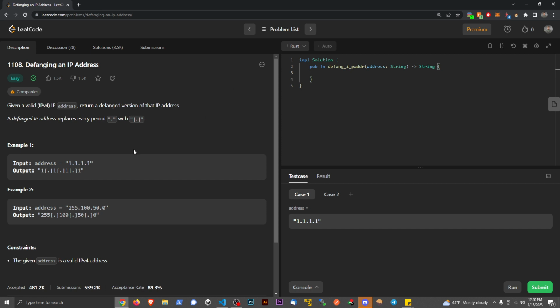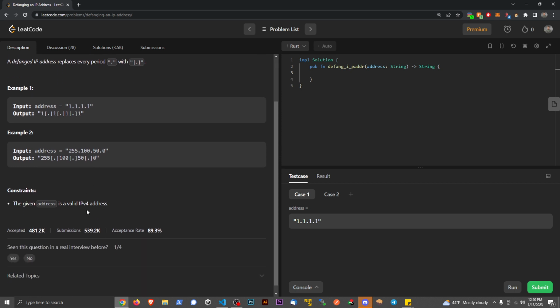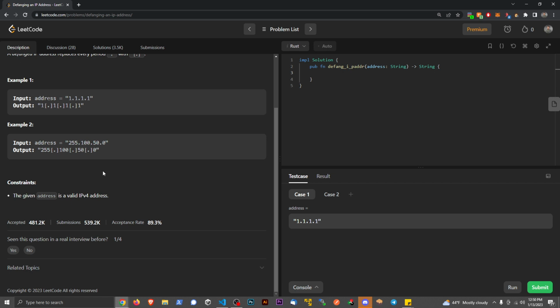So in this problem, we're given this 1.1.1.1 address, and we want to output it in this kind of notation, with these brackets. It's a pretty simple problem. Of course, there's a lot of different ways you could go about this. You could cycle through it. But one of the cool things about Rust is that we have a feature built in that can just do this automatically pretty easily.